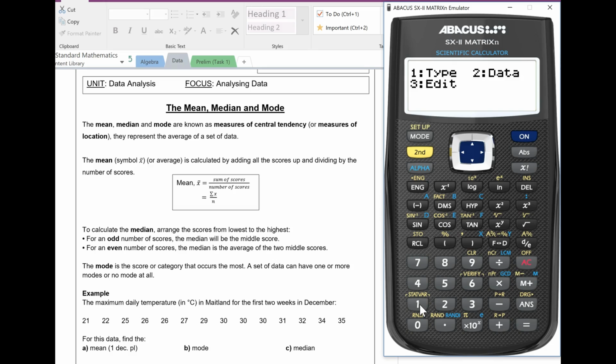Second Function 1. If I want to know about the maximum and minimum, I can go 5. And this is why we bought this new calculator, because not only does it have the maximum score, press 2, equals 35, it also has the minimum score, which we would expect to be 21. Nice. Oops, wrong button. Second Function 1.